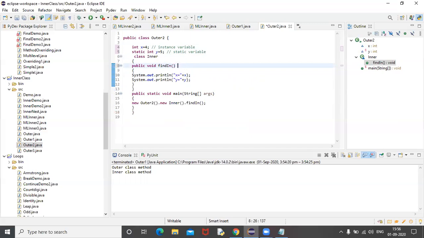This is also an instance method. Instance method means non-static method, which is invoked by creating an object. Directly Inner class dot you cannot do because you are inside the main method. So outer object dot inner object dot findIn. Through the inner object you are invoking the method.